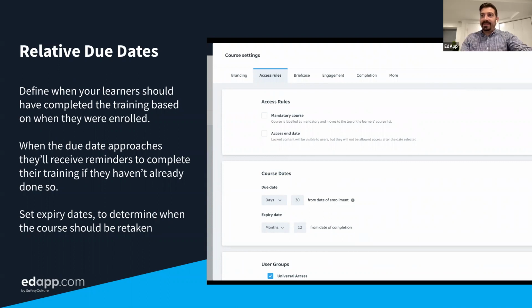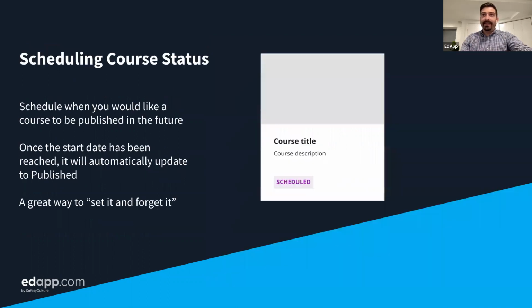And talking about the set it and forget it, on my next slide here, soon you're going to be able to schedule a course to be published. Right now, if you publish a course, it will go out right then and there to all of your users or certain user groups. Soon you'll be able to pick a day and time for when you want this to be published.